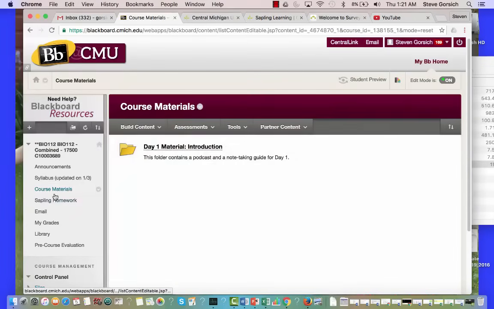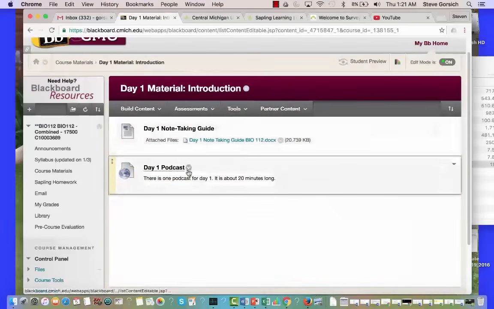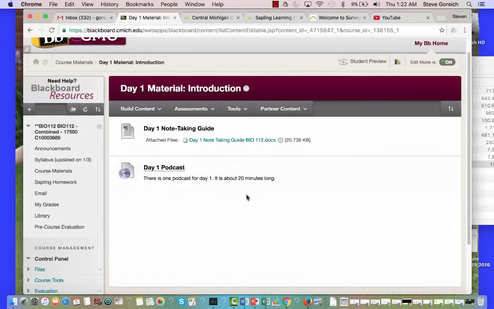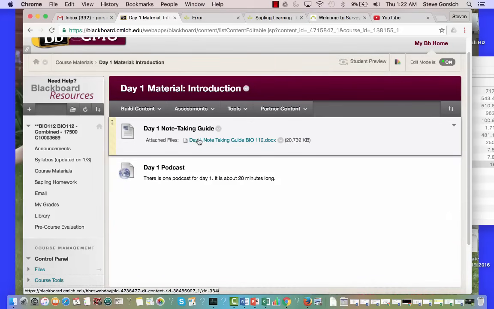Under Course Materials, when you click on that, there will be a separate folder for each day. So for day one, you can see that this folder contains a podcast and a note-taking guide. If we click on that, we see these two items. Most days there will be more than one podcast, typically between 2 and 4 podcasts. In total time, they should be between 40 and 60 minutes. I will try to keep them closer to the 40-minute time limit though. Since you're watching this podcast, I know that when you hit this button here, it takes you directly to the YouTube channel that shows you the podcast that you're watching right now. You've probably seen this too, but let me go ahead and pull it up.